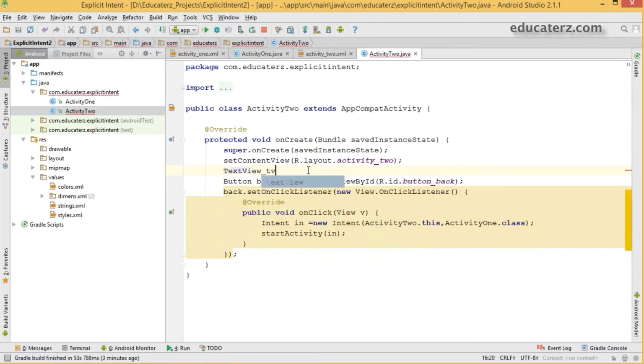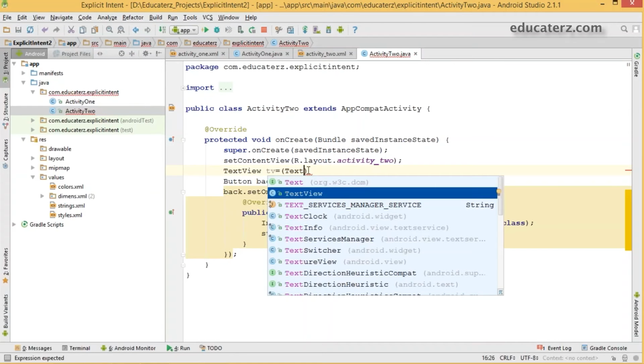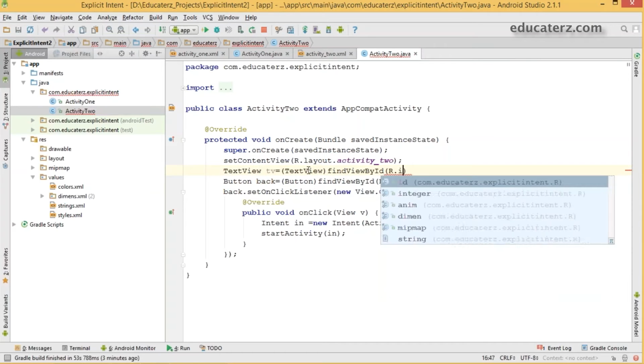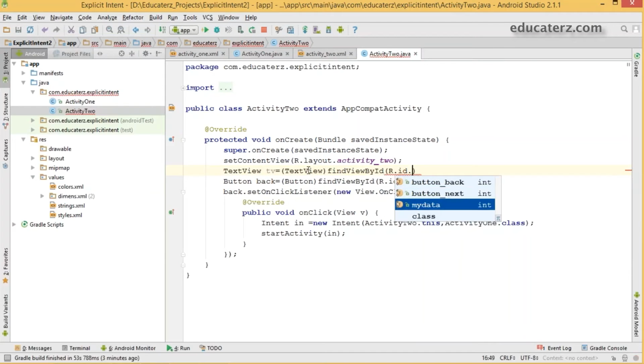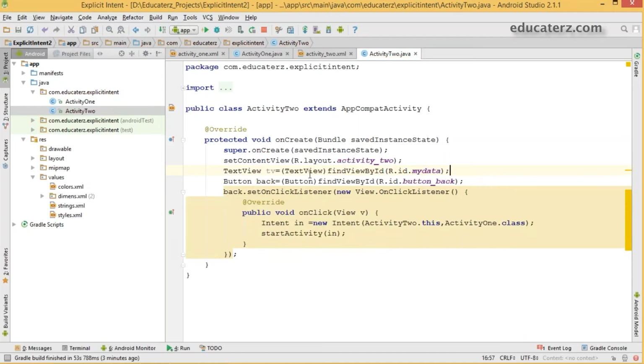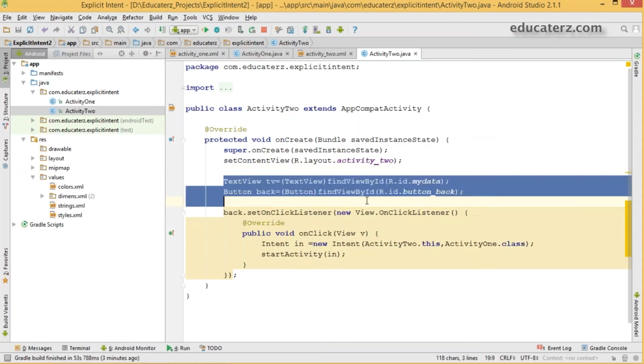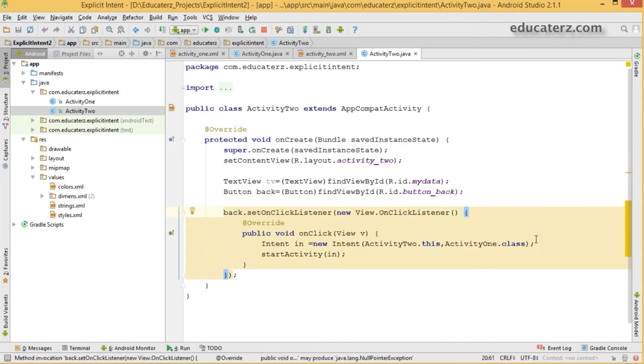As usual we know, TextView tv is equal to, typecast it to TextView, and use your findViewById method, R.id.mydata, with a semicolon. Now I'm going to pass the value. For that I should first get it into a string value, then pass it to the text view. It's good practice to write all of your loading objects in one place.